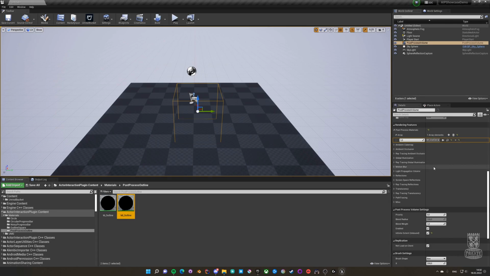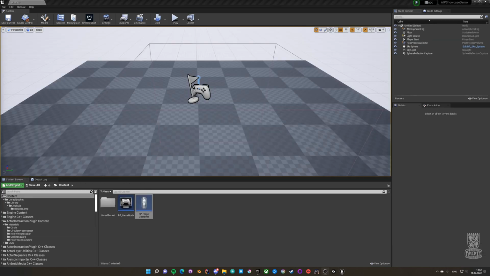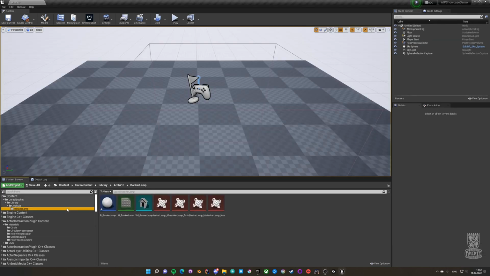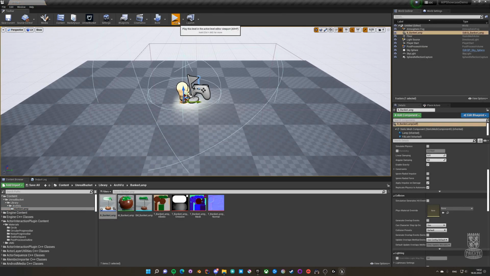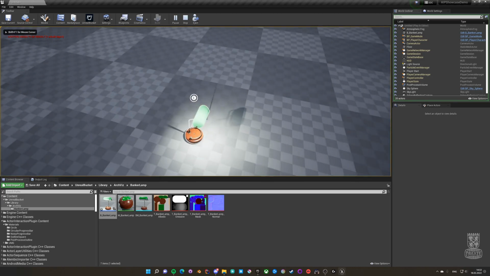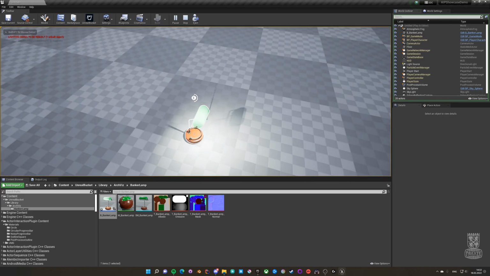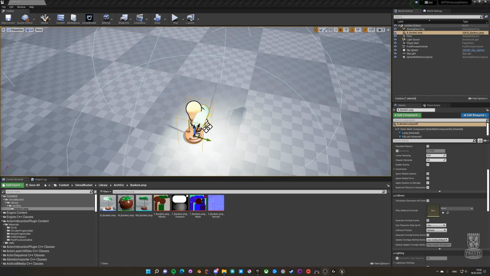This material instance will basically create a white outline around the object that you have selected. Okay, now all you need to do is go to the blueprint we have created, place it somewhere in the level, and hit play. As you can see, we have made it work.